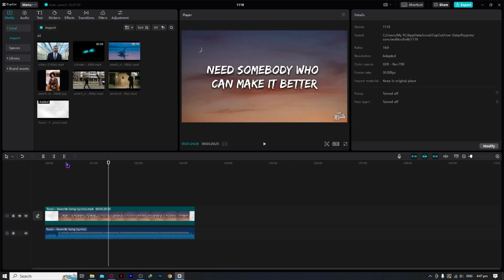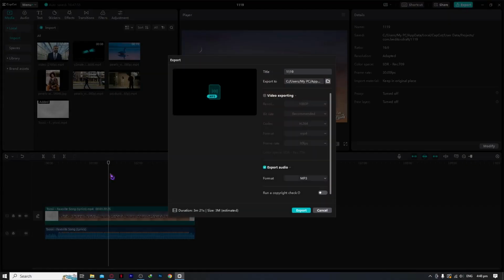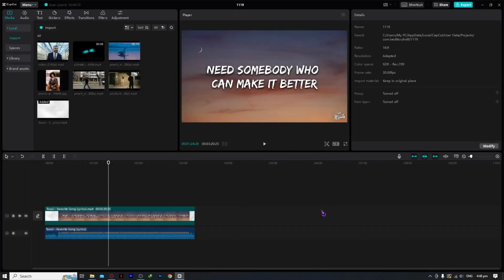Or if you want to save it as a file, just simply click on export, and then from here you simply need to click here on export audio and select the format that you want, and then click on export. After you have saved your location right here, click on export, and then you have successfully saved it as a file. And that is basically how you extract audio in CapCut PC.